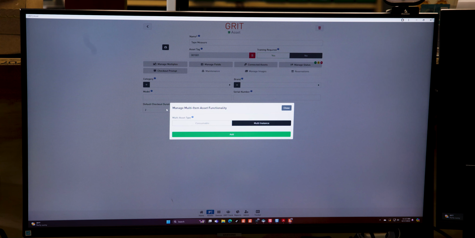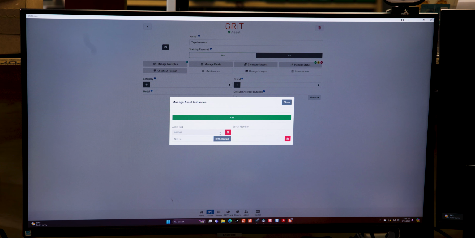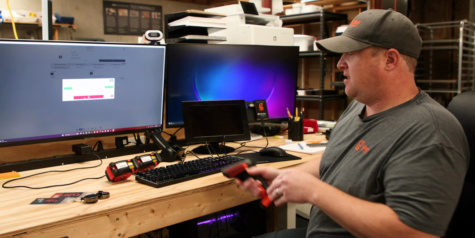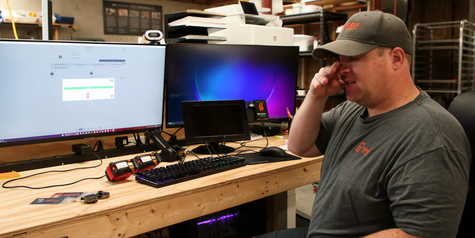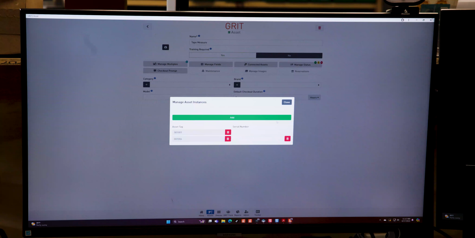And so that's what we're going to select here. So we're going to say Add Instance. And then it already added our main instance. And now we just need to scan the tag of the second tape measure. And now we have two instances within this one tape measure asset.